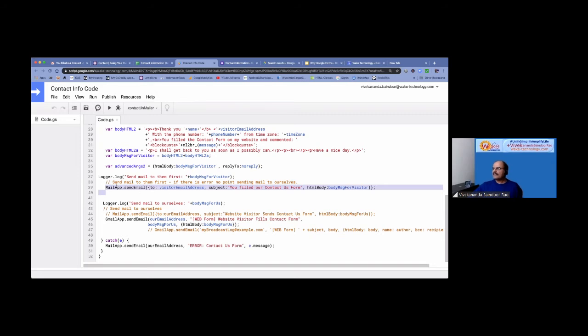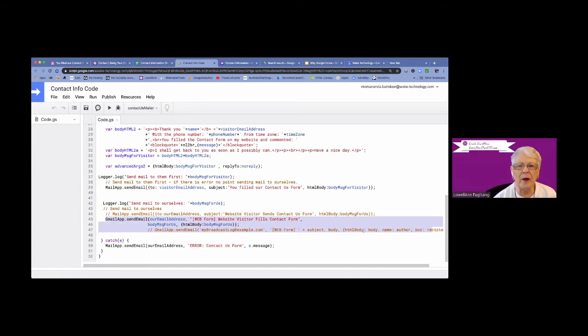As I'm saying here, I'm sending the email to the visitor first, and then sending an email to the owner of the farm. So you could add another one in there if you wanted to. You can add as many as you want with the different emails and all that.